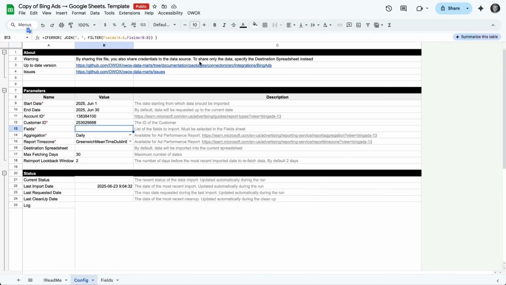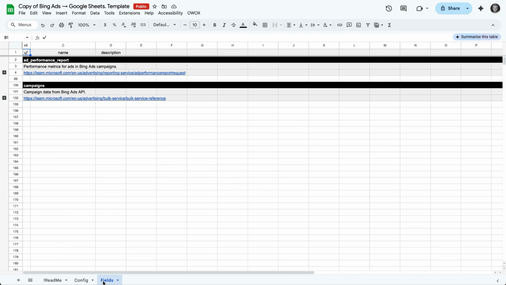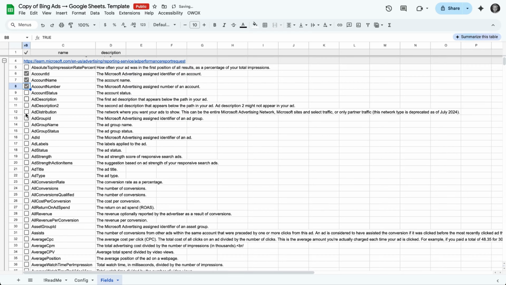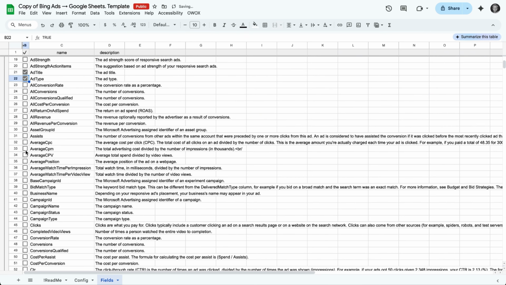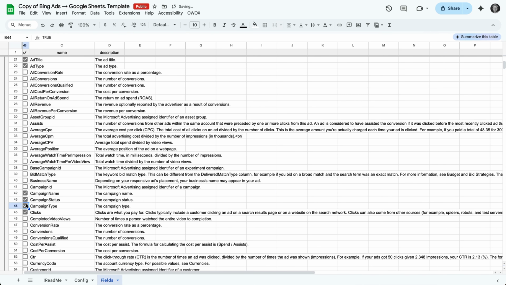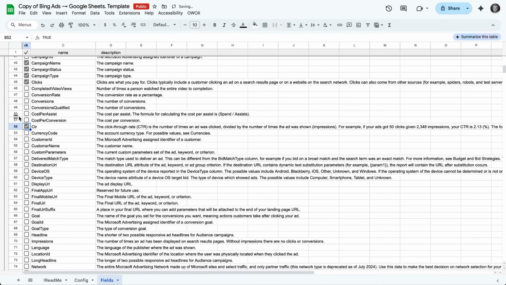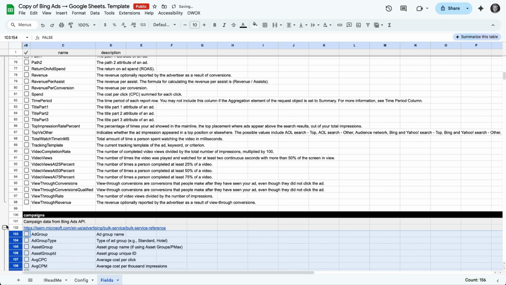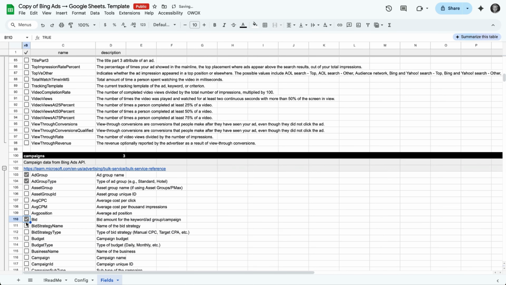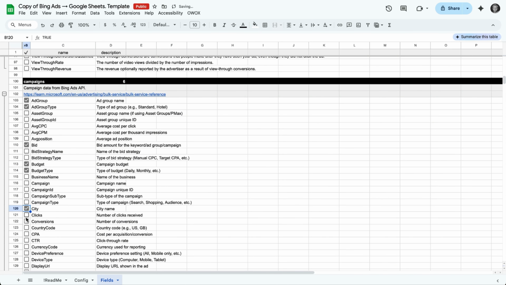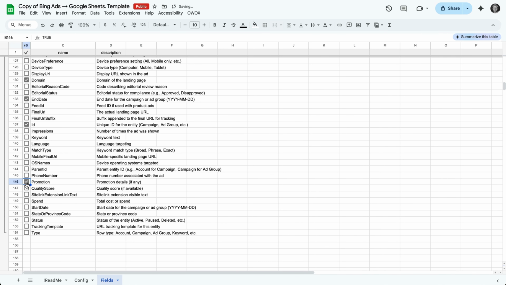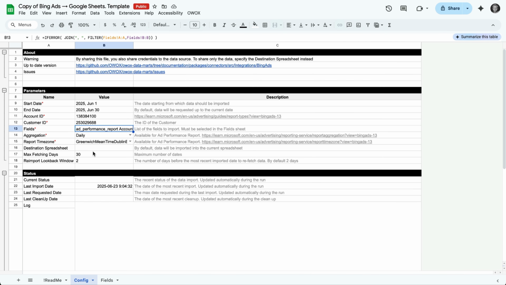Then we will jump to the fields sheet. This is where you select the metrics, breakdowns, and dimensions you care about, like campaign name, cost, impressions, clicks. Just check the boxes. Some fields might already be pre-selected by default to get you started, but you are free to customize them however you want. And if you want to pull more, there are optional fields available here as well. Just stay in the Fields tab and check the boxes for any additional dimensions or metrics you need for your reports.